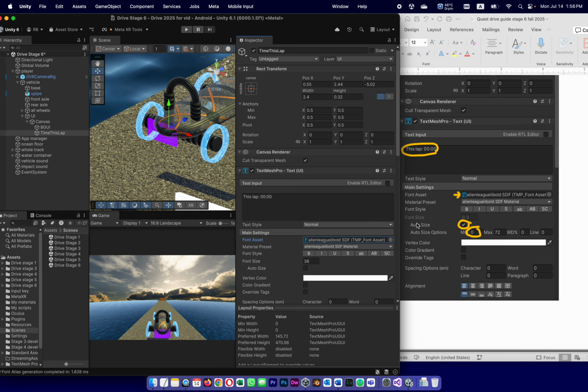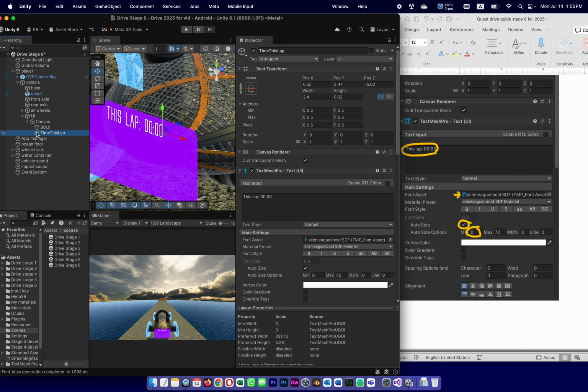Now, as far as font size, you see how it says 0.3, but it's grayed out? The reason it's grayed out is because of this checkbox called auto size. And even now it's 18 and not 0.3, but it's going to become 0.3 when we change the minimum to 0 all the way down. And now you can see how this lap fits perfectly, using our Alien font.